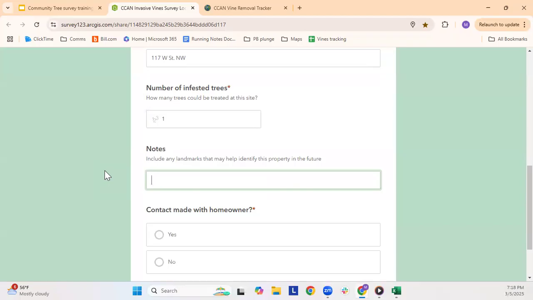If you see a weird vine and you can identify it, put it in the notes. I would say always put something in the notes just so that we're aware of kind of what you're looking at. So like side of house, big tree. Great. That's a good note.